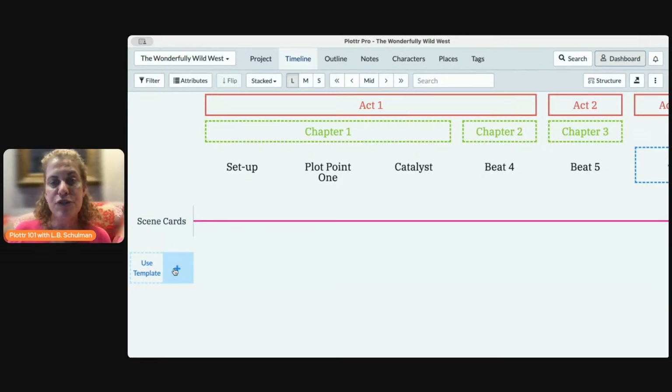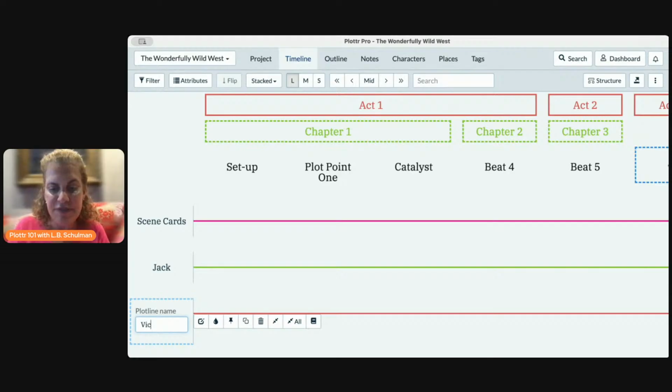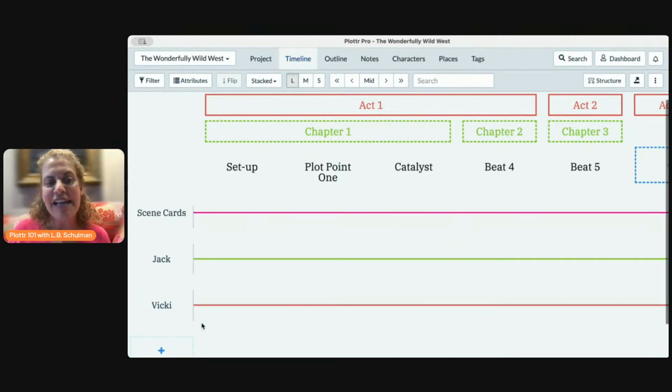So let's say I have two characters in my book and I'm clicking on it. One is named Jack, as I said before, and the other one is named Vicky because Vicky was nice enough to give me a sound check. So she's now in my book. You're the heroine. You're the damsel in distress. So Jack and Vicky are in my book.